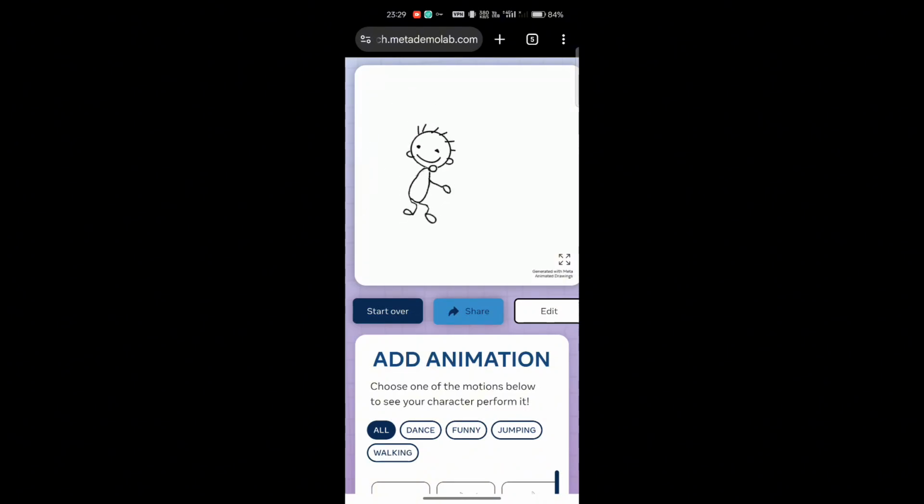Here we go, our character is jumping. You guys can add any type of animation.